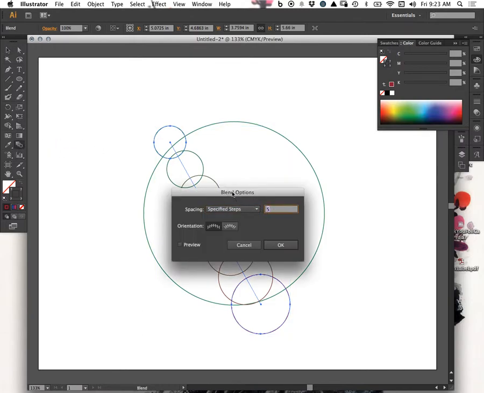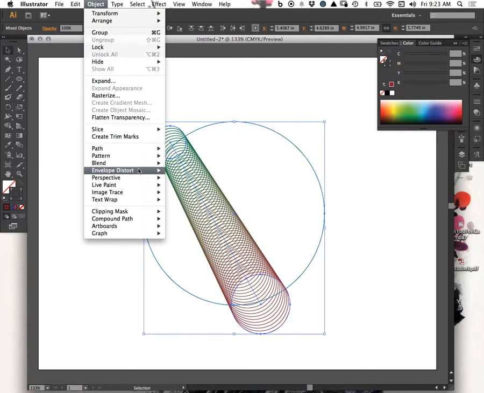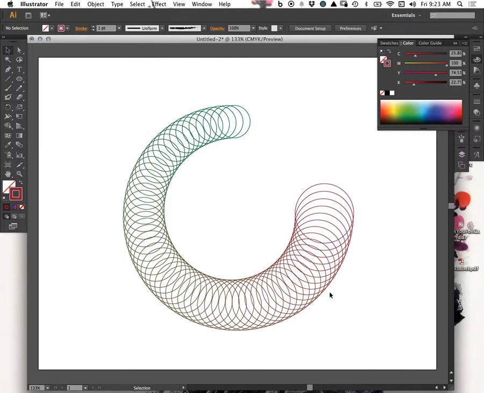So I want it to have 60 steps. I'm going to click OK. It's going to make this cool shape. And then I'm going to select both shapes, and I'm going to go to object, blend, replace spine. And it will create these really neat shapes. So this is something you should really just probably play with if you want to get into the blend tool.